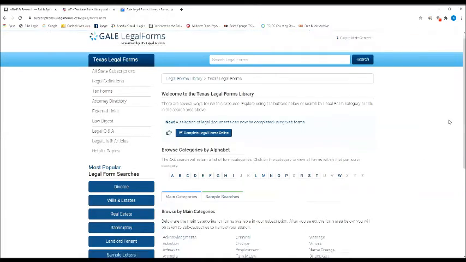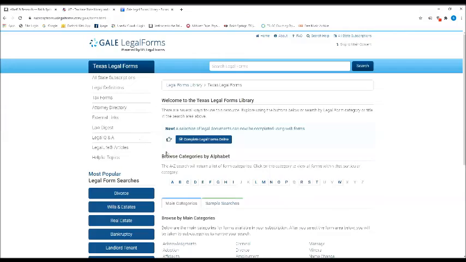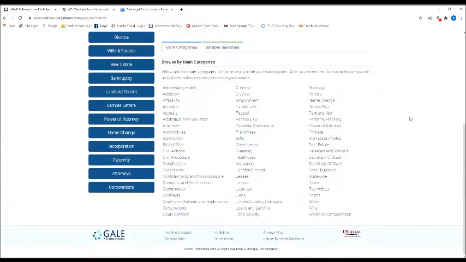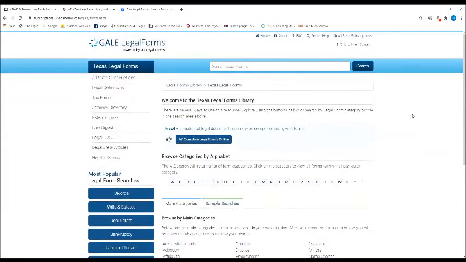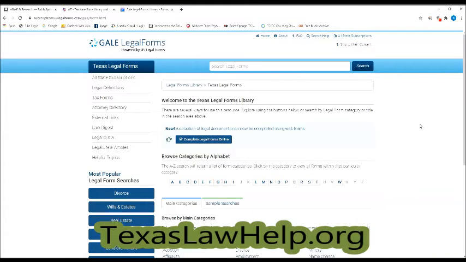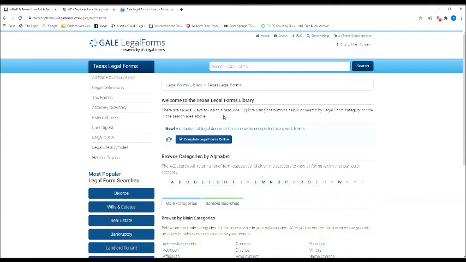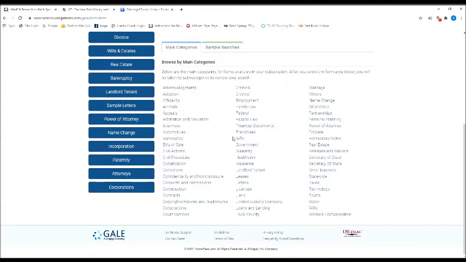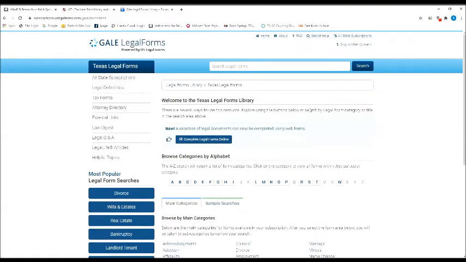So that pretty much does it for Gale Legal Forms. It is a fairly simple site. It's nice that you can download these forms for free. One more time, if you do need some legal assistance, you need some help going through a legal situation, check out texaslawhelp.org. Gale Legal Forms is just a really nice site if you already know the type of form that you're needing. This just gives you access to download that form and print it up.